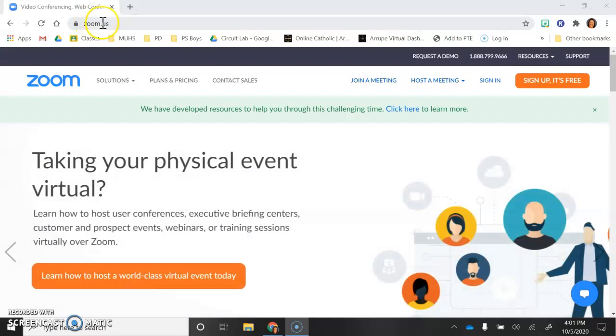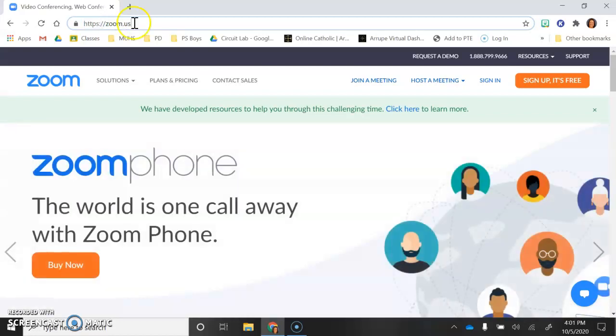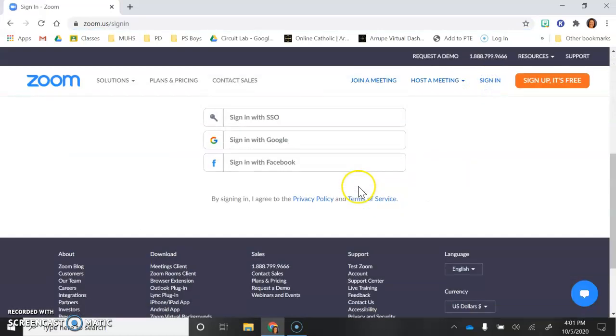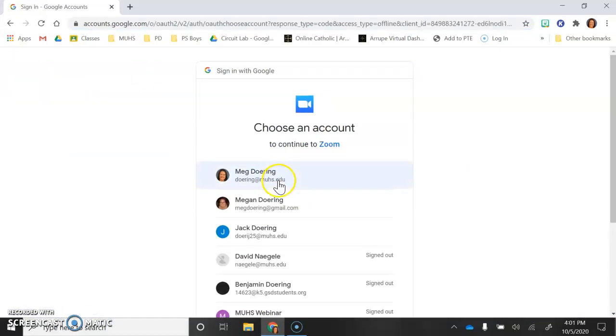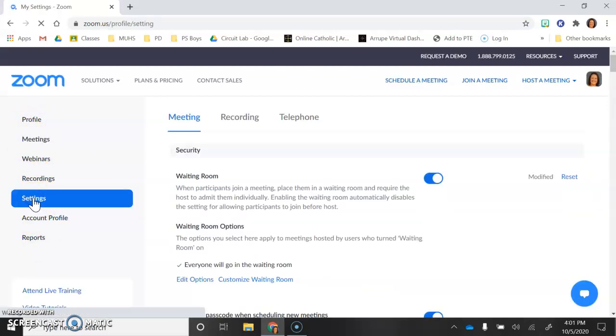So you do this by starting at the Zoom website. The URL up here is zoom.us, and once you plug that in and hit enter, it'll take you to this page. And on this page, we sign in with our Google credentials. So you want to make sure that you're signed in with your Marquette High Google account. And then over here in the menu, we're going to select settings.